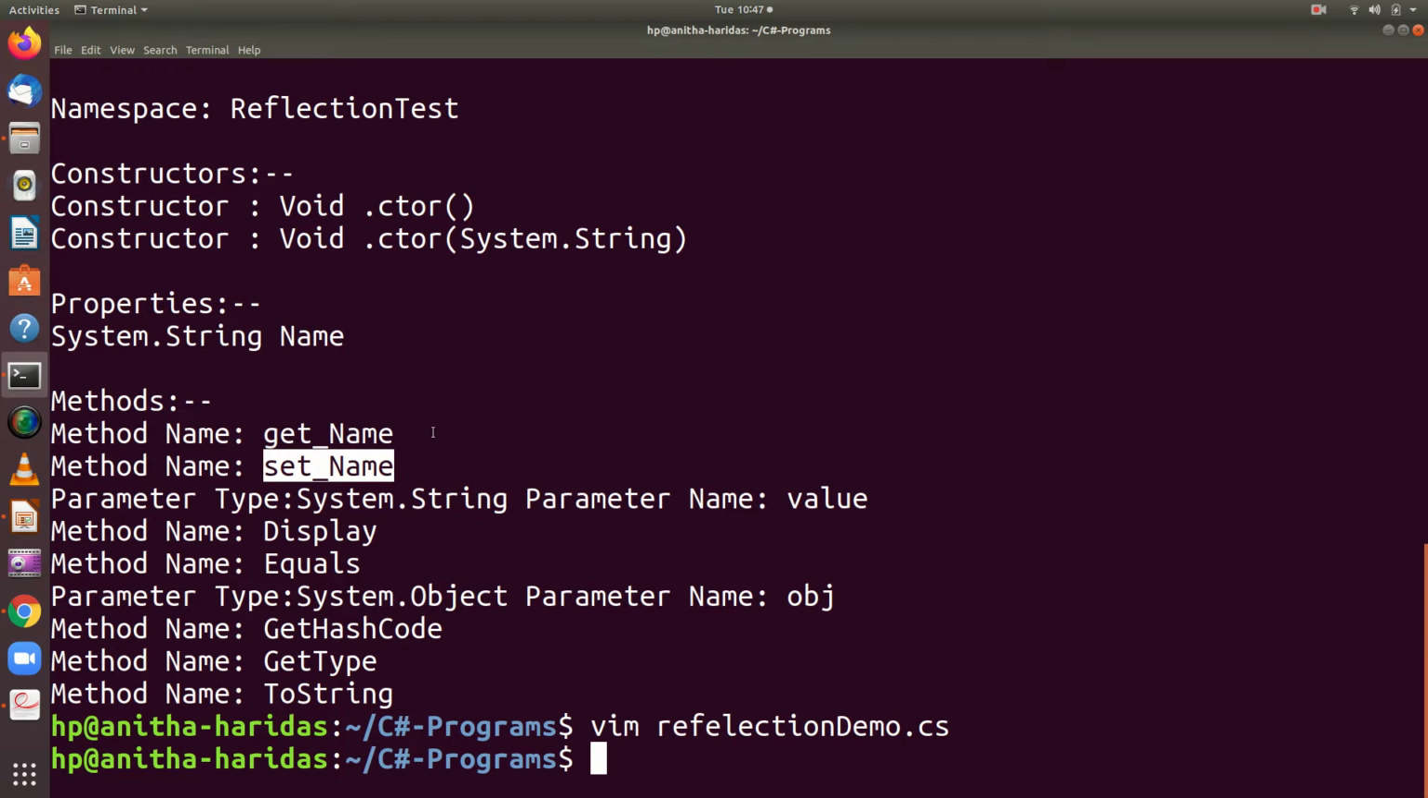Then what is the property type you have? The parameter type is the string data type, and the parameter name is value, because whenever you are going to pass a string data type, that will be represented as a value in the getter and setter property. Please recollect the concepts of properties and indexes that we discussed. So whenever you pass a value in the setter method, that will be represented with the keyword value.